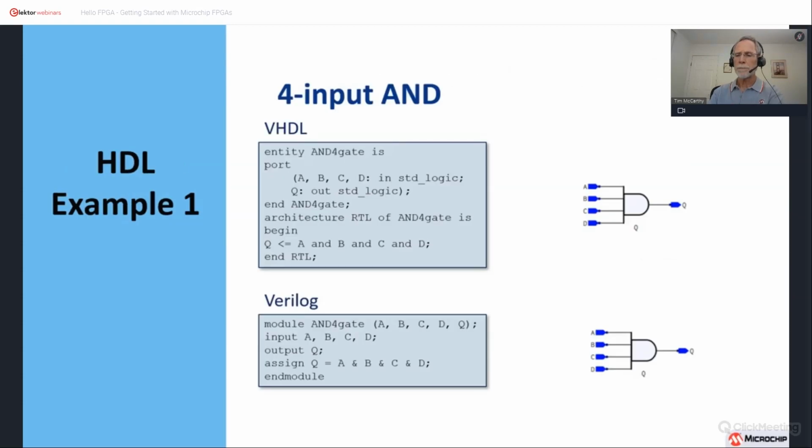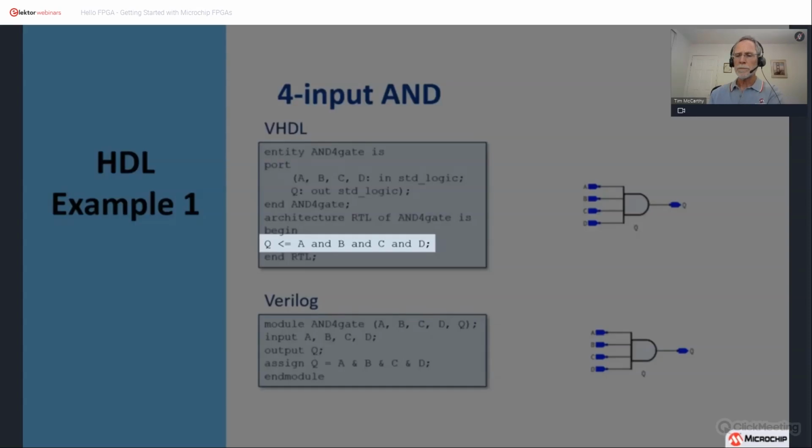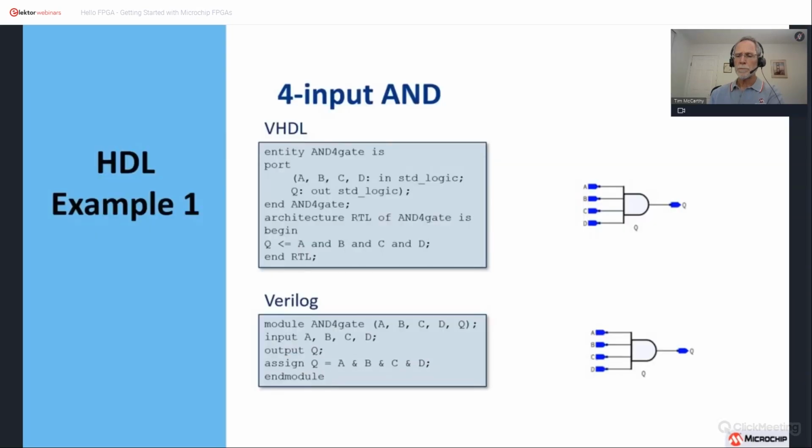This is an example of a description of a 4-input AND gate in VHDL and Verilog. In the VHDL description, I have the line Q is assigned A and B and C and D. In the Verilog description, I have assign Q equals A and B and C and D. So I'm describing the behavior of a 4-input AND gate.